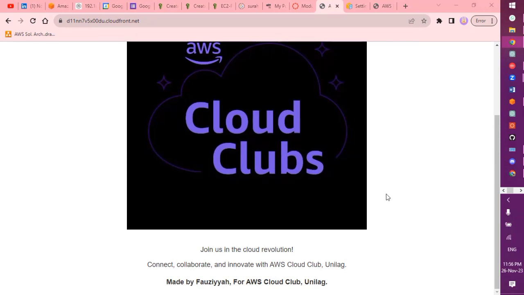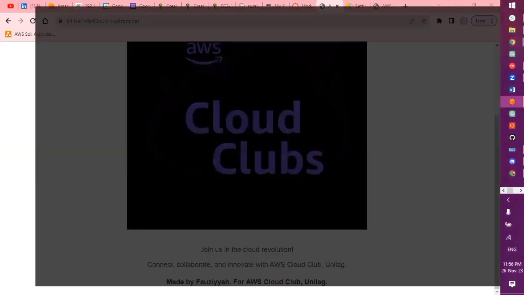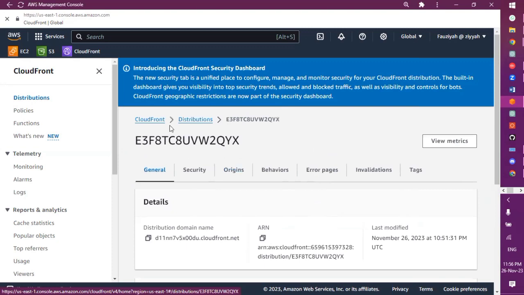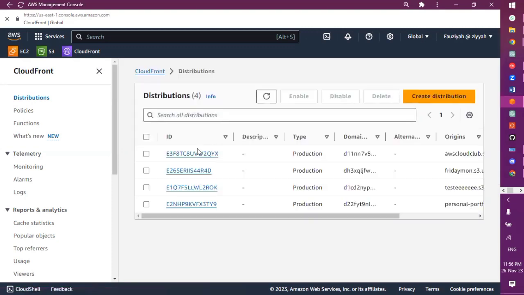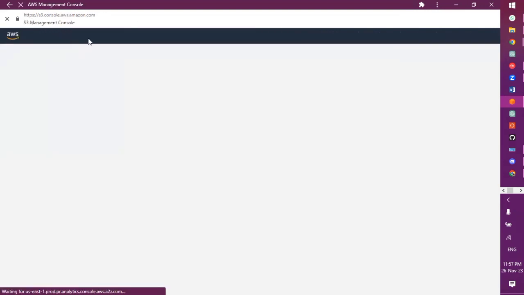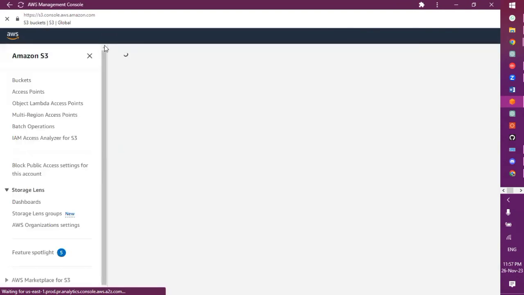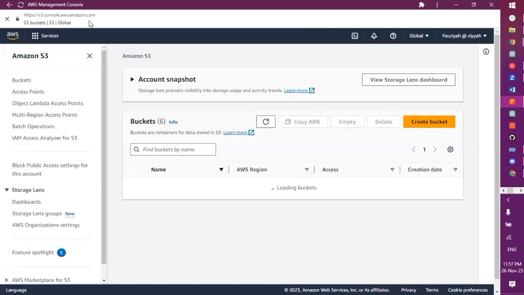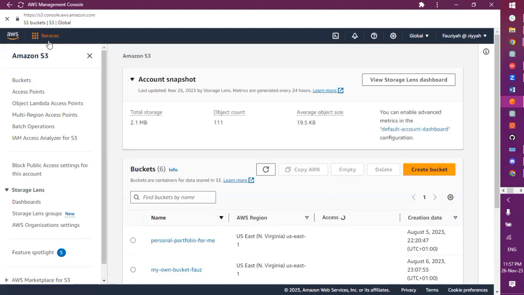And now that we are done, we have to do some cleanup so that we do not incur expense. So what you want to do here is you want to come to distributions, and then this distribution, you want to disable it and then delete it. And afterwards, you come to your S3 buckets. I'm not going to be doing that. Okay, I think I could do that with one of the other distributions that I have in there.